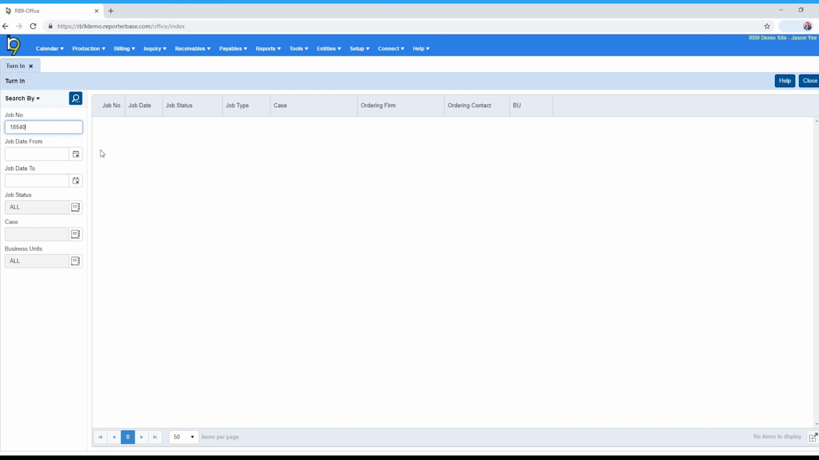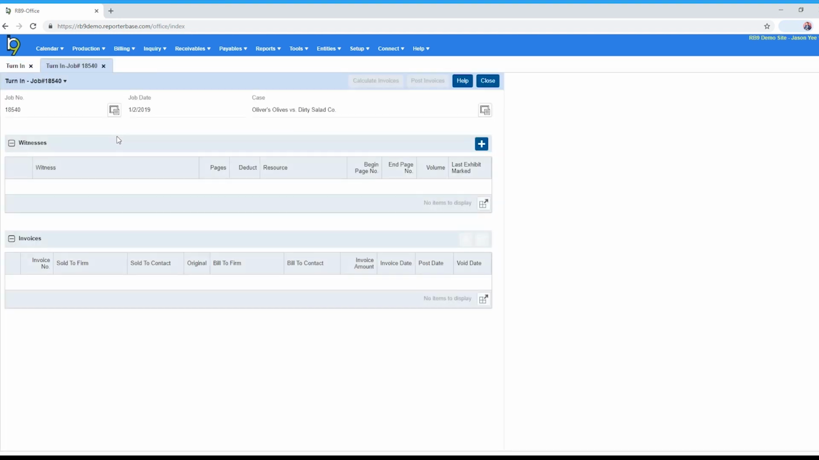I already know the job number that I want to turn in. It was on the billing sheet that was turned in by my reporter. So I will go ahead and input that job number and click search. And here is our job. If you click on the job number, this will begin the turn-in process.